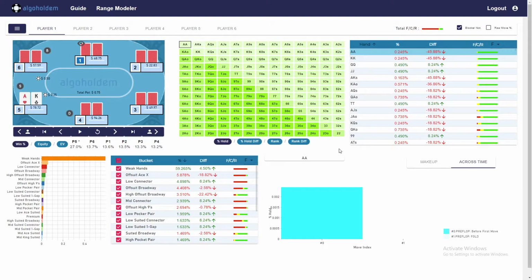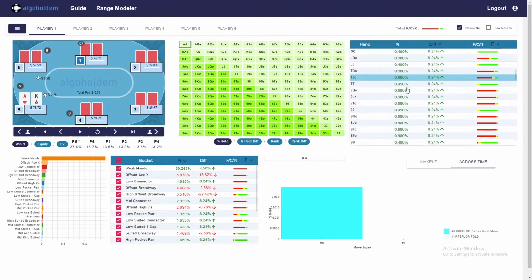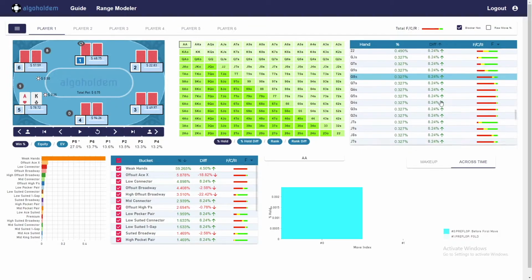Let's take a look at some extra ways to sort through the data by looking at the list. If we're interested in looking at hands that change the most between a range update, we can sort the column by percent difference. We can then see that if we sort by ascending order, all the hands with an ace or a king have decreased a fair bit, while the rest were evenly distributed across other holdings.